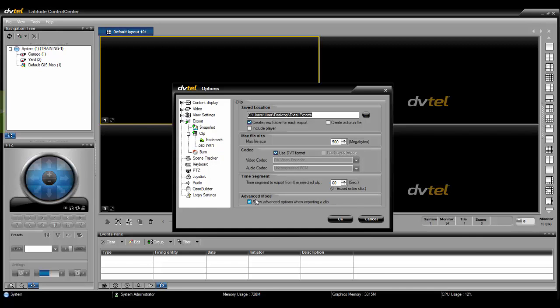Let's take a quick look at some of the settings that can be adjusted in this section. By default, the Create New Folder for each export is automatically checked for you. This ensures that when clips and other information that would go along with the exported clips remain packaged together in one simple and easy to find folder.